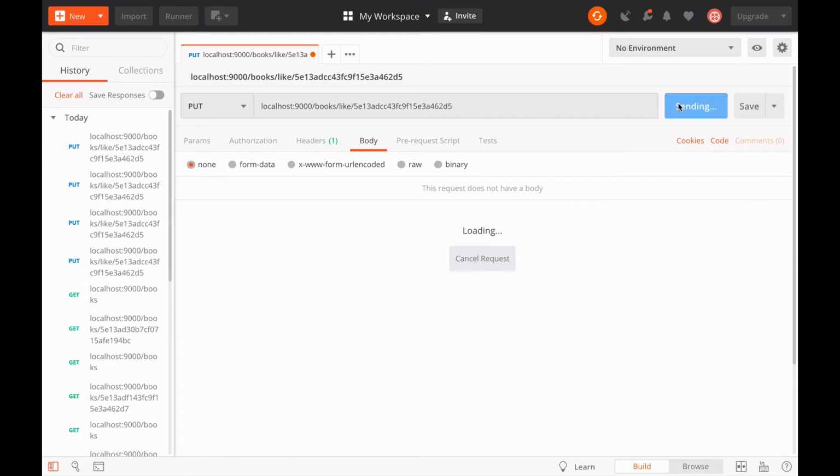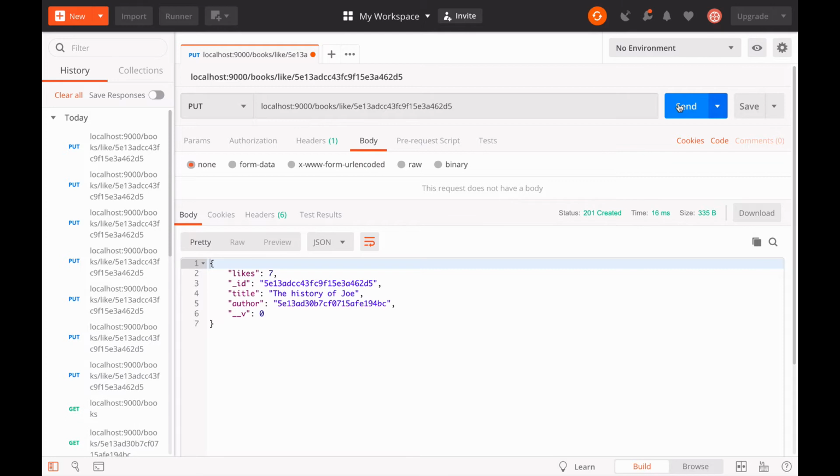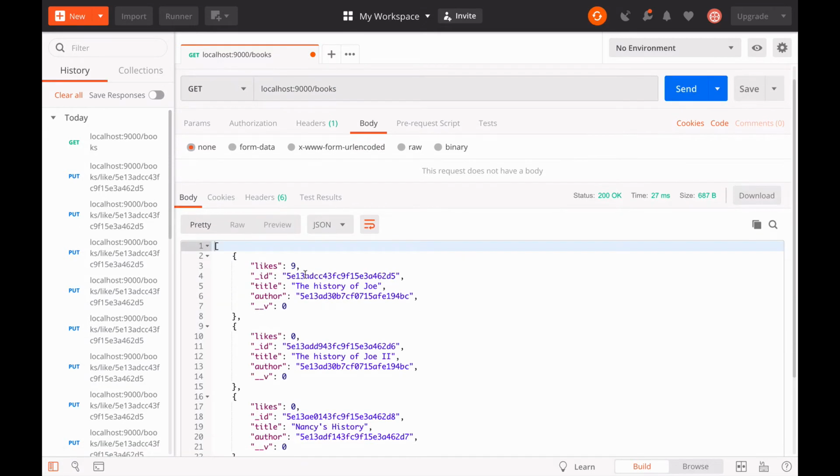Notice MongoDB is keeping track and it's performing the update for me. This is awesome. Don't need to send anything other than the request to this endpoint. No request body or anything. Now if I go back and get all my books again, we'll see that his first book has been incremented to 9.